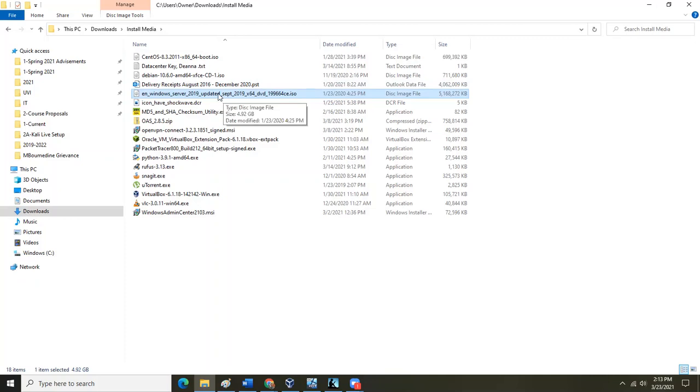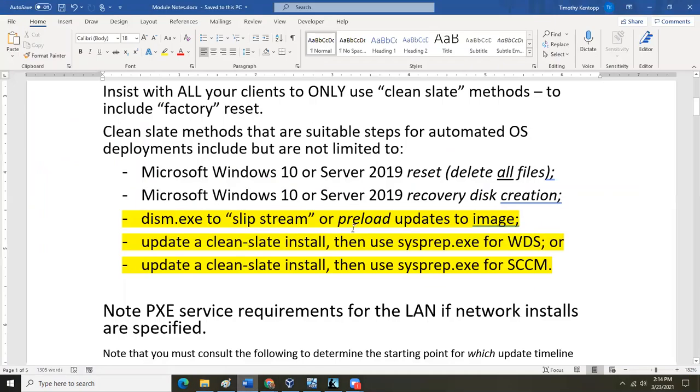inside that ISO, or every time we install with this install media, each one of our new systems has to download 2 years of updates, and that's just terrible. It's better to slipstream. So the term we're looking for here, when you're talking about preloading the updates to the image using a tool called DISM, that's called slipstreaming. And that's one thing we're going to take a look at.